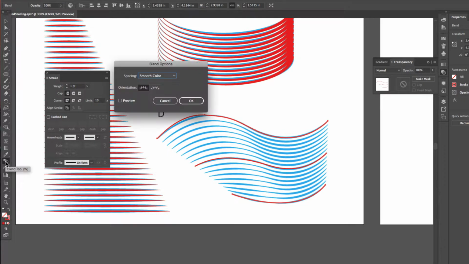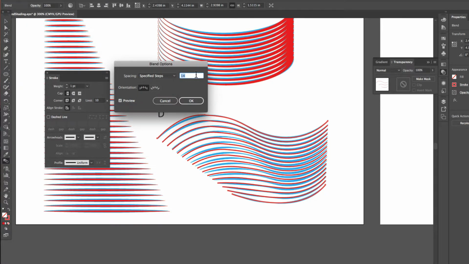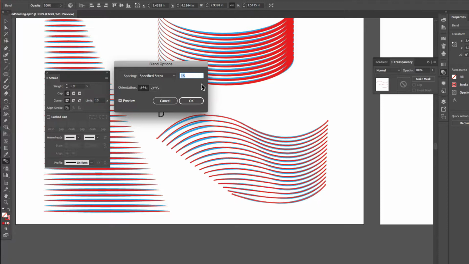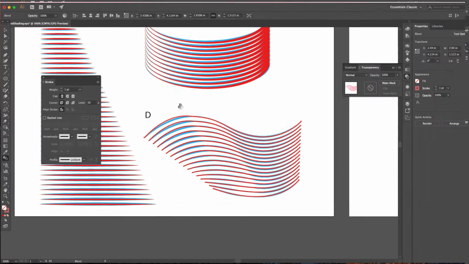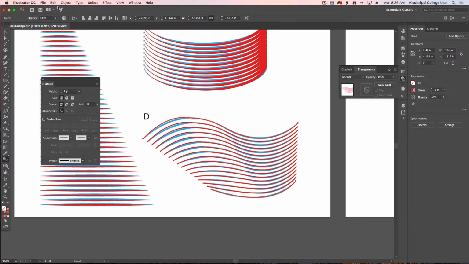Then double click on the blend tool to bring up the options and set the spacing to be a specific number. In this case, I think it should be, there it is, at 15. Again, before we change the profile, we need to go to Object and Expand, say OK.